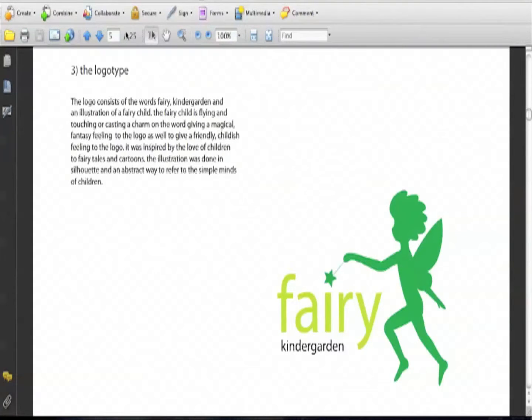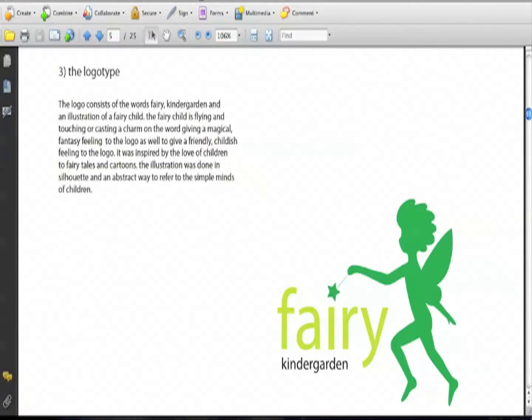The logo consists, let me first zoom in before reading this one. The logo consists of the words fairy kindergarten and an illustration of a fairy child, as we see here. The fairy child is flying and touching or casting a charm on the word, giving a magical fantasy feeling to the logo, as well as a friendly, childish feeling. It was inspired by the love of children for fairy tales and cartoons. The illustration was done in silhouette and an abstract way to refer to the simple minds of children. I love cartoons too, by the way.